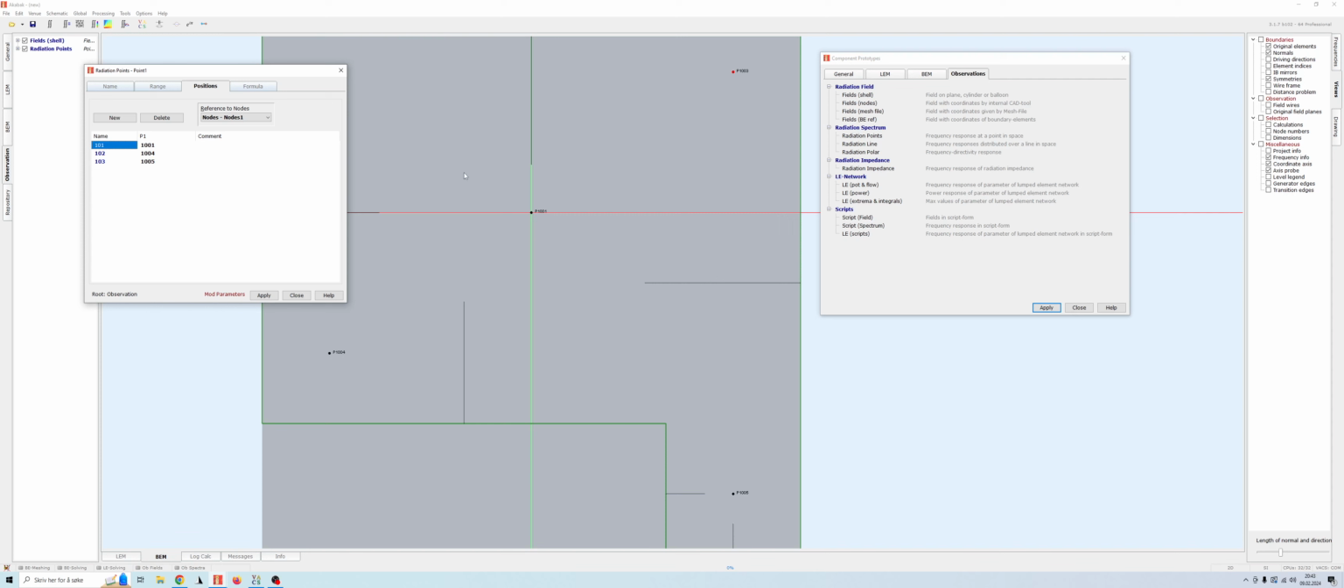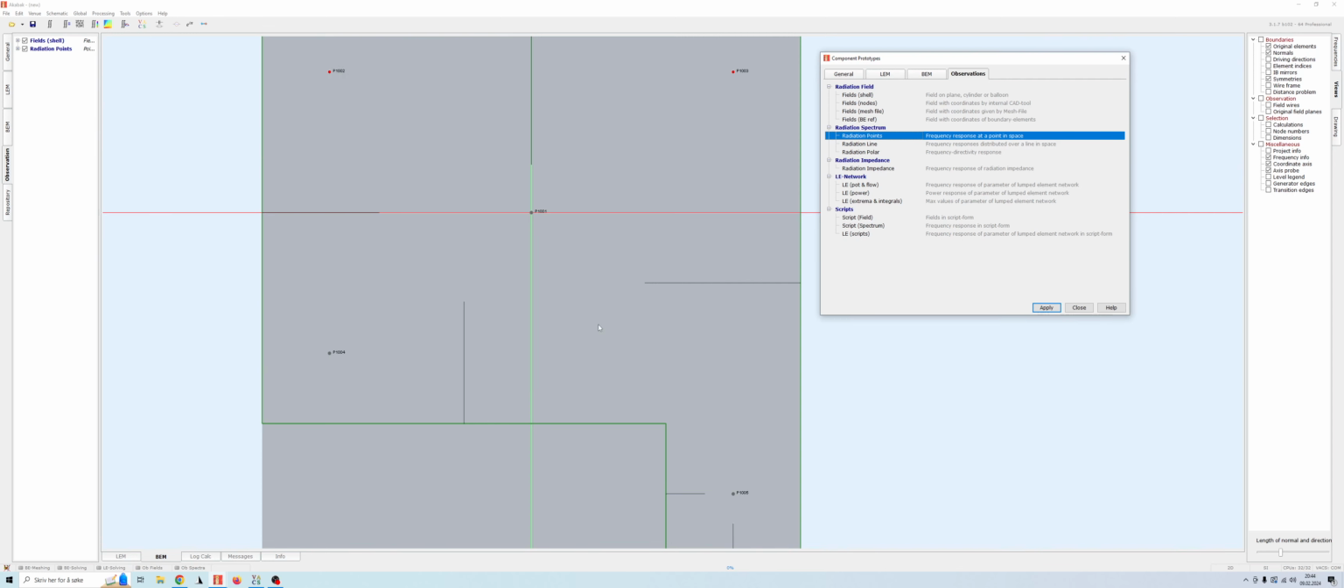Now we can give it names. So this one can be 1001, for example, and this can be 1004, and this can be 1005. Apply. So now we're going to be generating frequency responses.